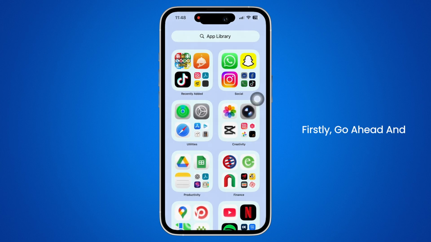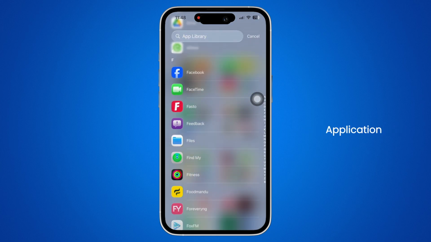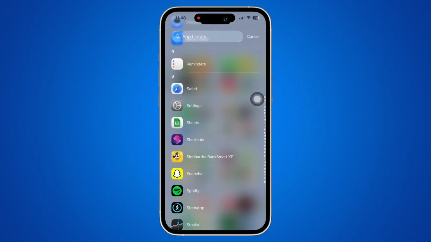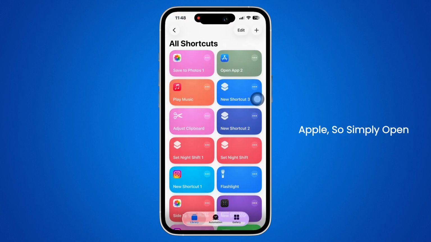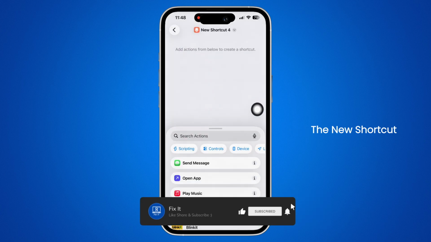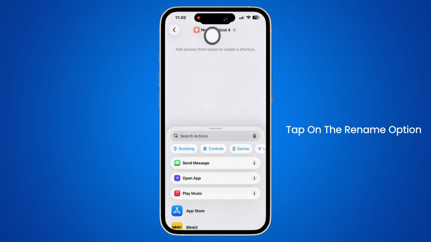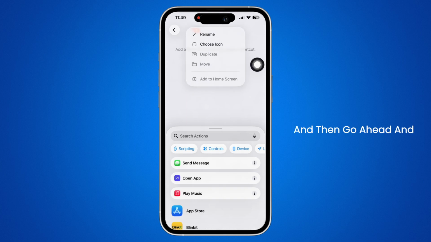Firstly, go ahead and open the Shortcuts application on your device. Shortcuts is an inbuilt application provided by Apple, so simply open the app and now tap on the plus icon on the top right of your screen and then tap on the new shortcut drop down you see there, and in the menu that appears, tap on the rename option and then go ahead and rename your shortcut.